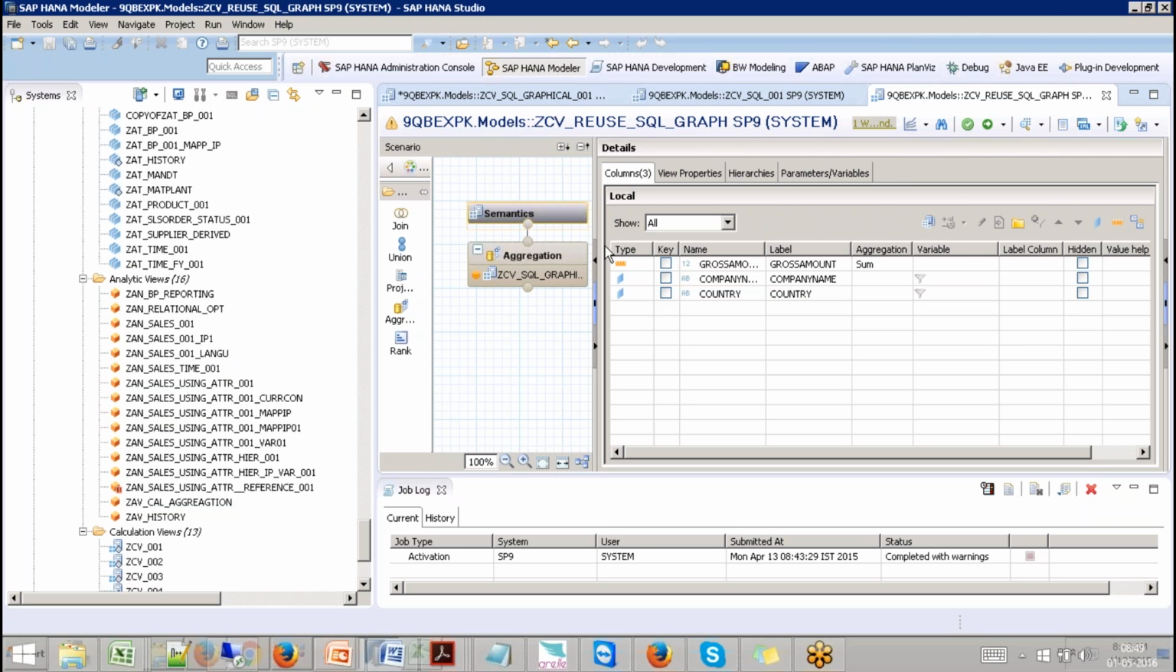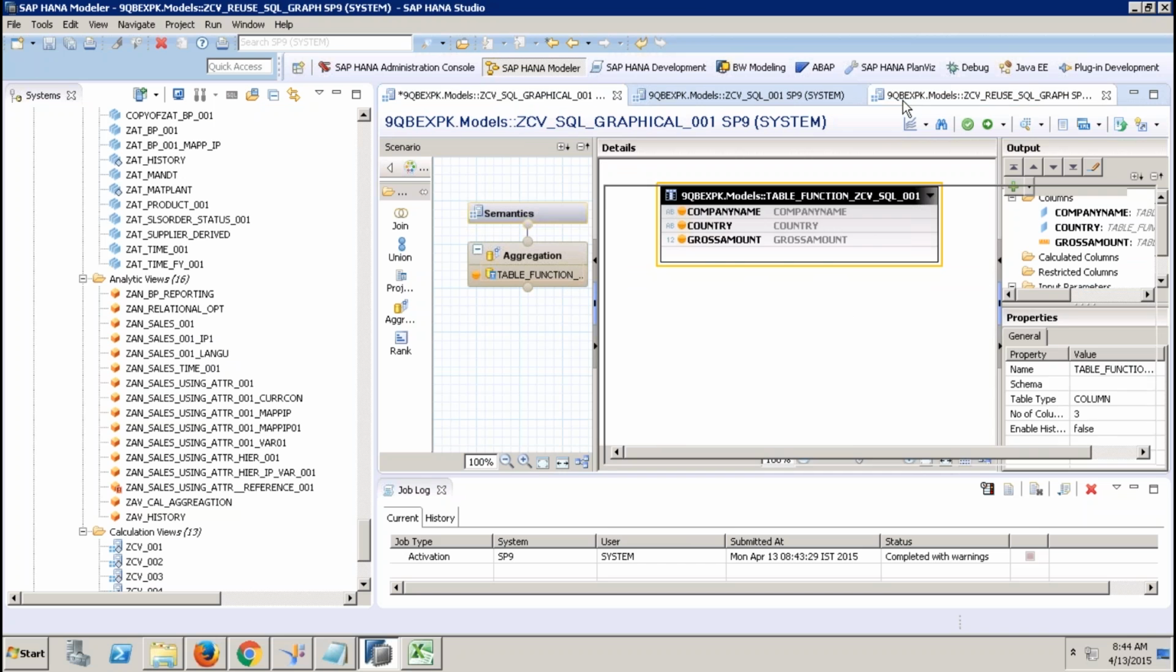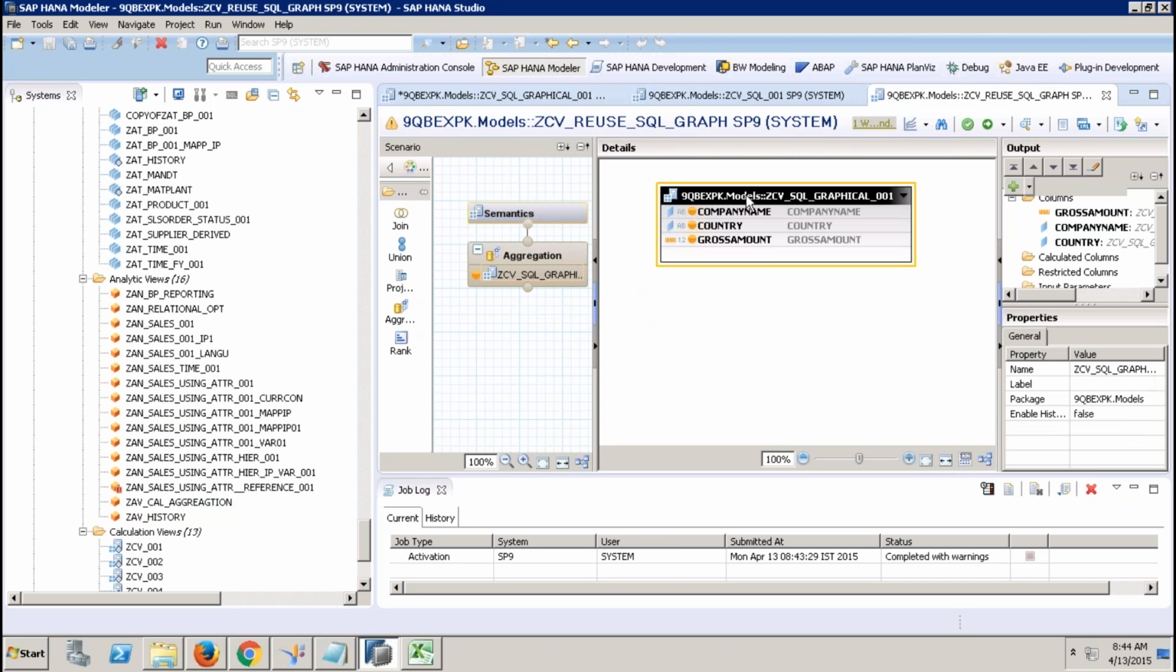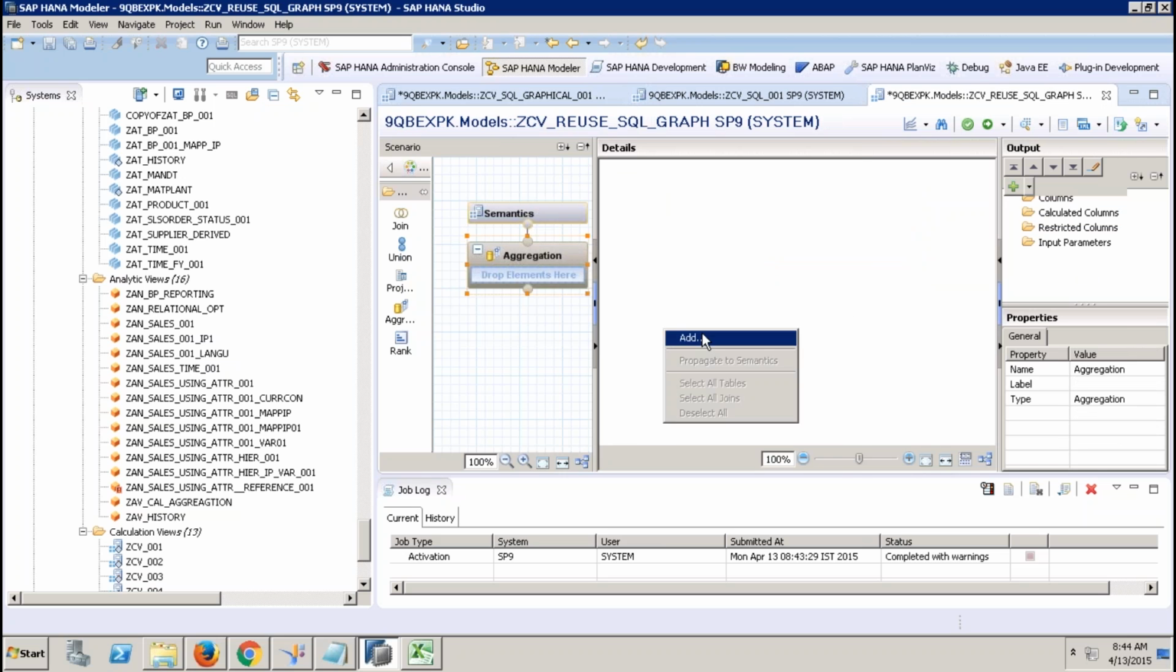You don't have to worry about the view. For me, the table function is important. So I can go to this graphical view. I will not use the view. I can use this table function. I told you table function also can be used in calculation views.